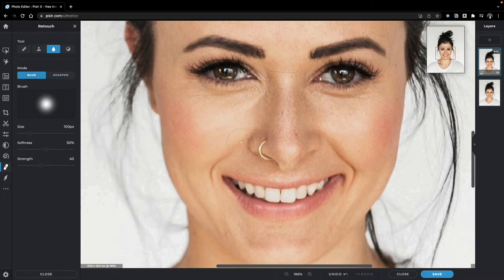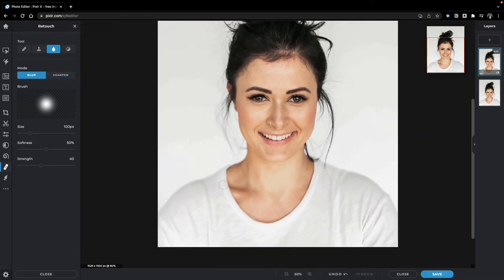And also you can blur certain parts. So let's say you don't want to have this one in focus, then you can maybe increase the size and then blur this part. Boom, there you go.